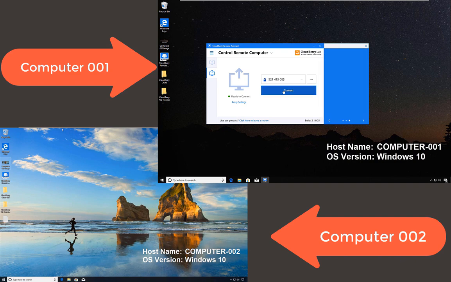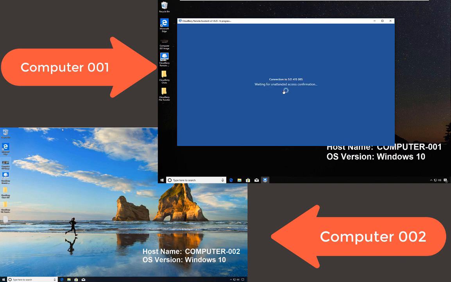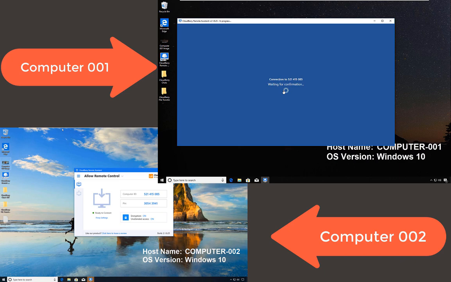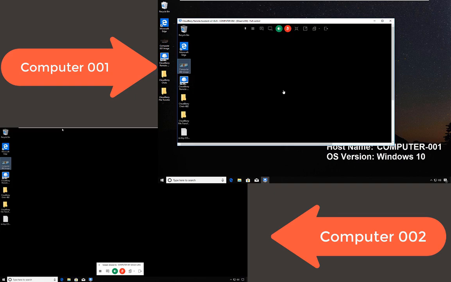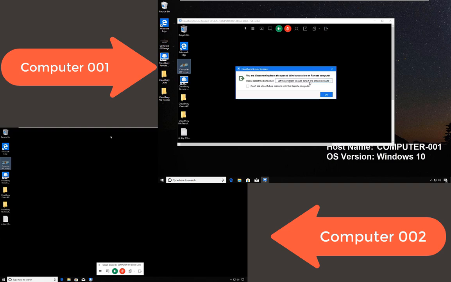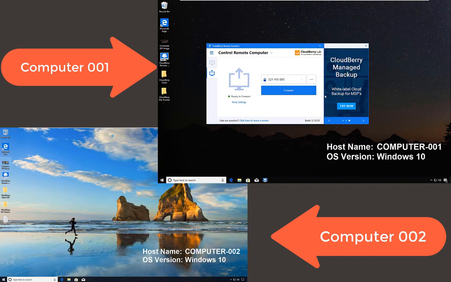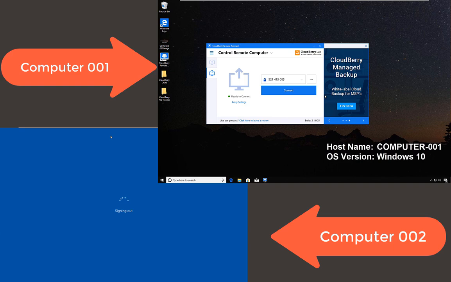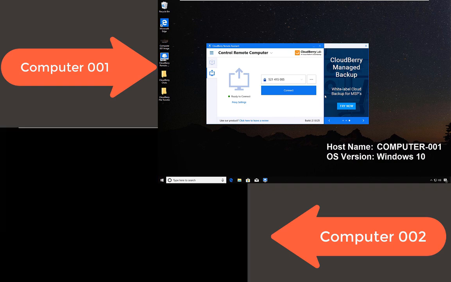So I'm going in again. I'm being prompted for the computer. You can see the effect my logging in is having on the other computer. And again, this time, rather than leave the session open, I'm going to say sign out. And as you can see, computer 2 is signing out under the control of the instructions I transmitted from the controlling computer.